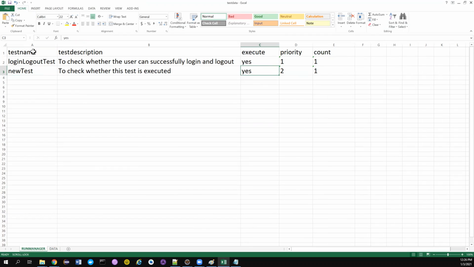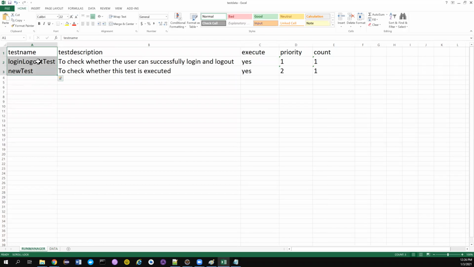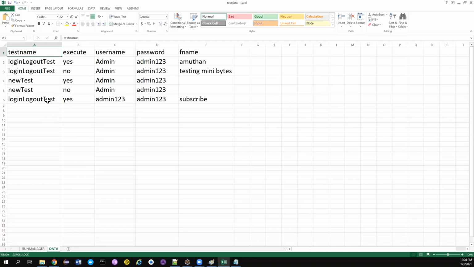In the same way, I need to have a mapping between my run manager and the test data sheet. Again, I have used the same Excel sheet for maintaining the test data. You can use two different Excel sheets as well, one for test data and one for the run manager. It's up to you. In my case, I'm using only one Excel sheet. Now for the login, I have copied this and kept the same thing here. My ultimate goal is to run that login logout test with three different sets of test data.